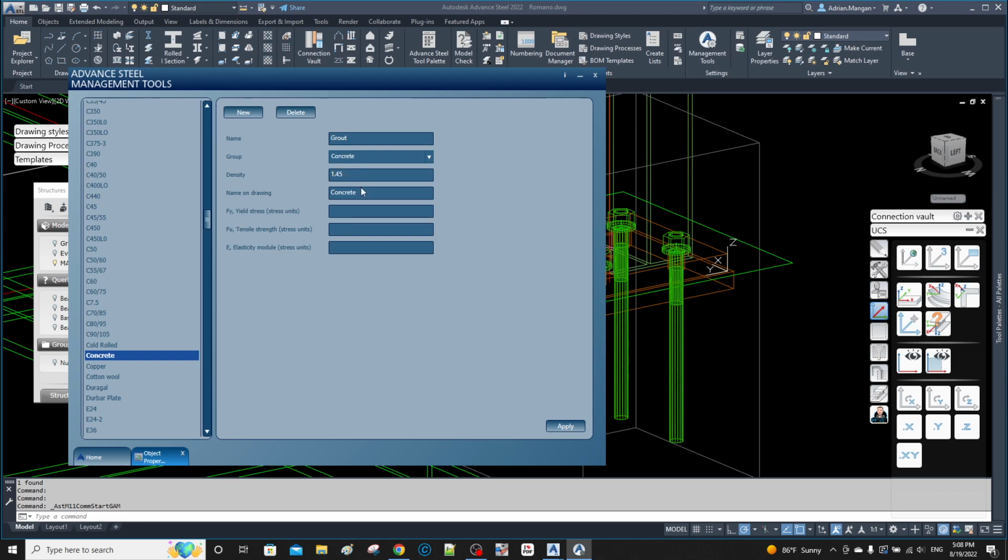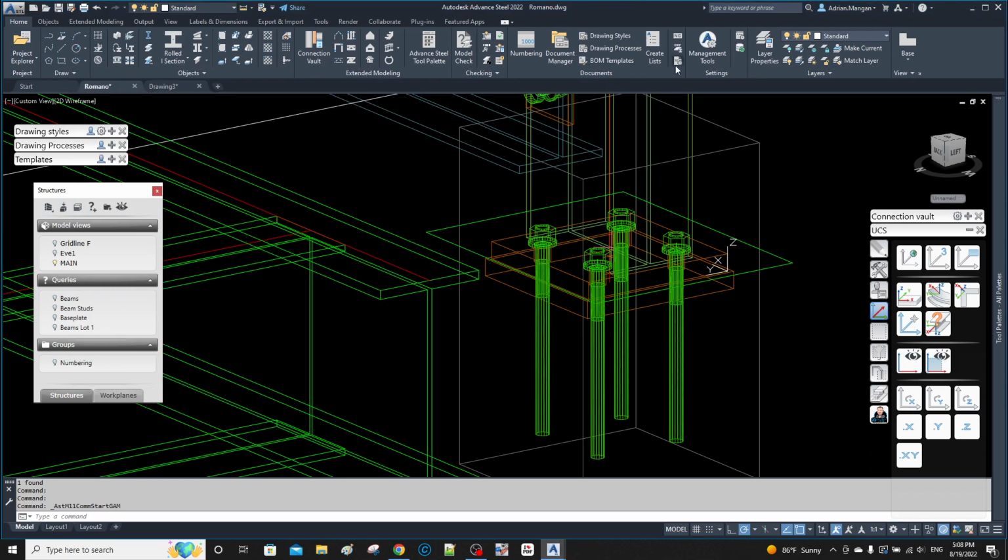People complain a lot about Advance Steel, but you've got a lot of control, so I feel it's good. It just takes a long time to learn. I mean, there should be easier ways to learn this.